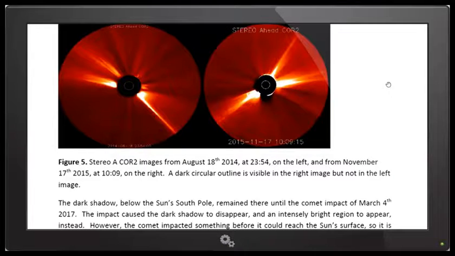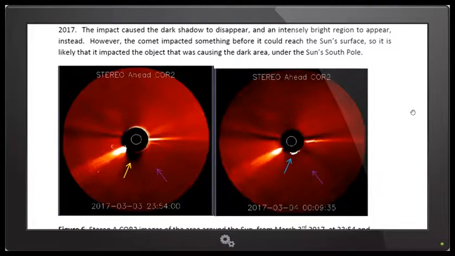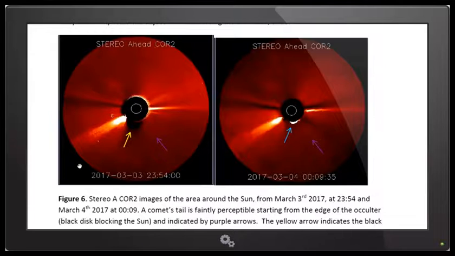Now, a few weeks ago, myself and Chris Potter were analyzing some images from the STEREO Ahead COR2. And as we were talking, we were analyzing this piece of footage, and we saw a small comet come out of nowhere, and it seemed to impact the sun. At the time we were watching this footage, there was a very large, well, we'd just call it a shadow at the base of the sun. Whenever we were viewing this footage, we saw the comet come in and impact.